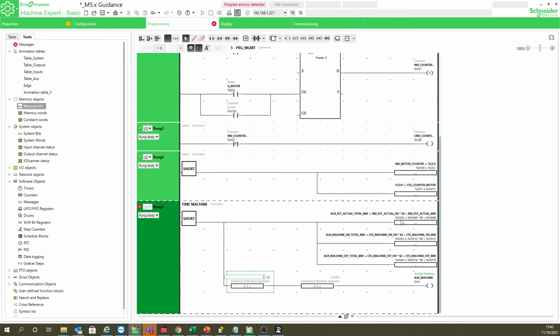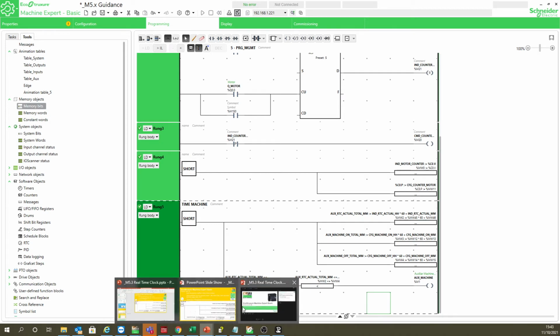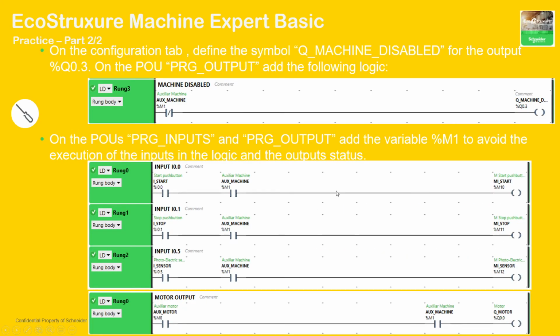So if the actual time, %MW2, is bigger than the activation time that we have configured on the HMI, which is this one, but in minutes, and if it's lower than the time that should be off, %MW4, then the machine would be activated and should be on. So let's go back here to see what is next.